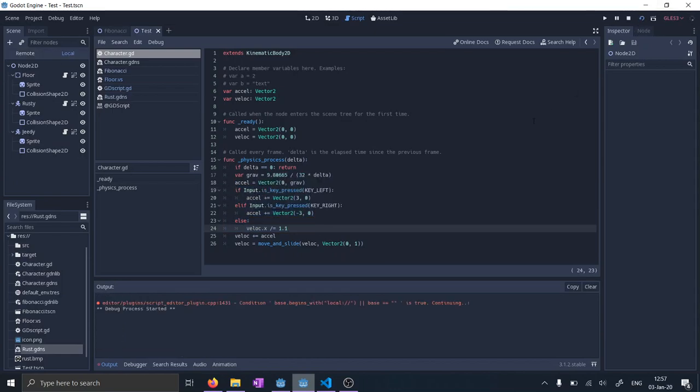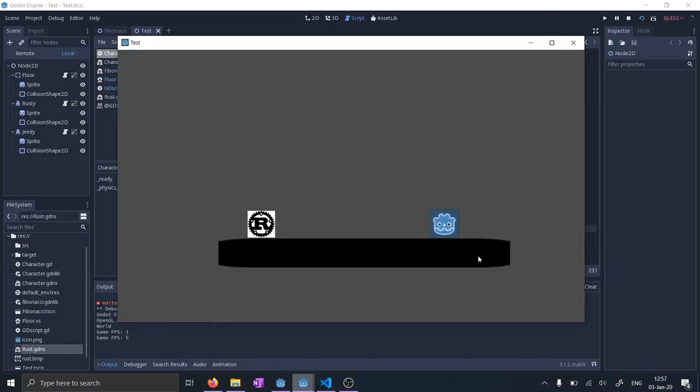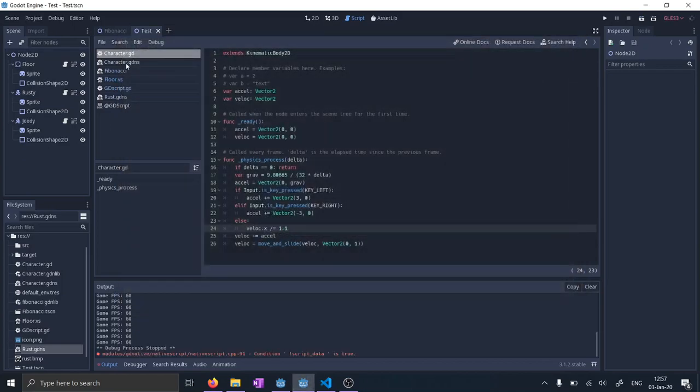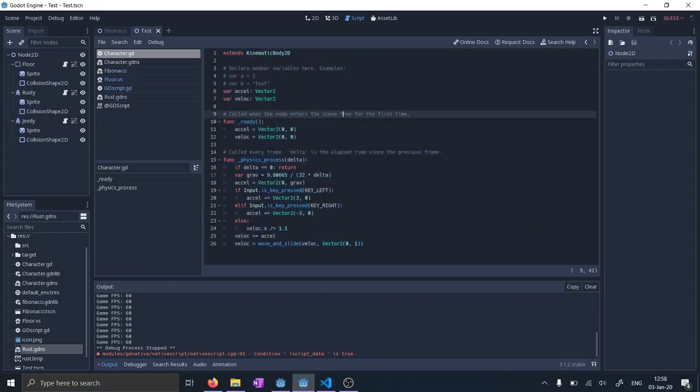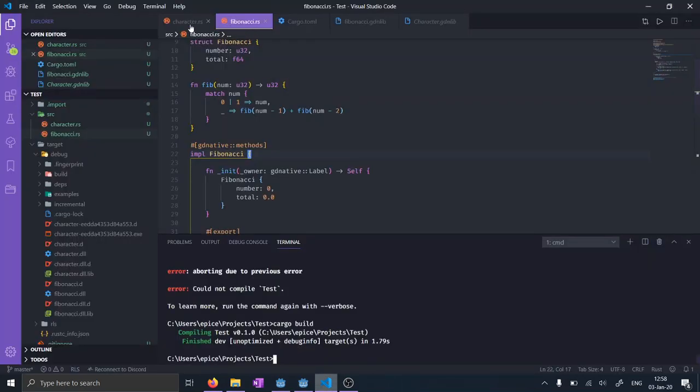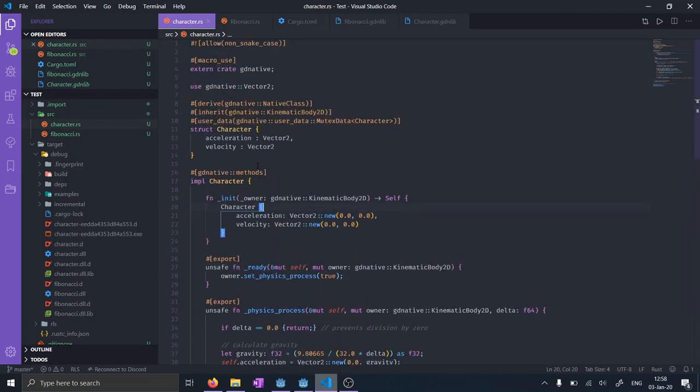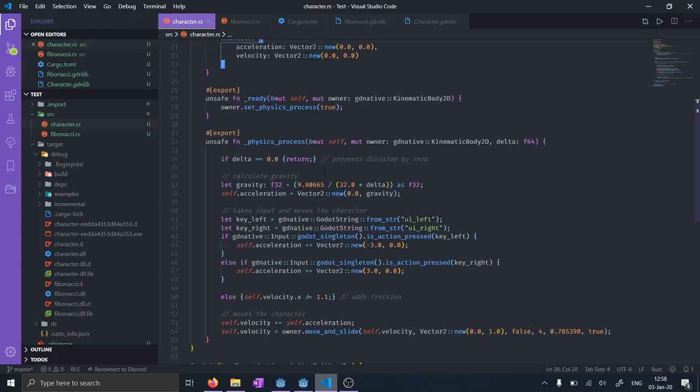So if we run this real quick, I'll open it up and you can see the blocks falling, and I can use the arrow keys to move them around. But you may be wondering why I have one with the Godot icon and one with the Rust logo. And that is because this code right here only controls the Godot block, and my project was to create a script in Rust that can be used in Godot.